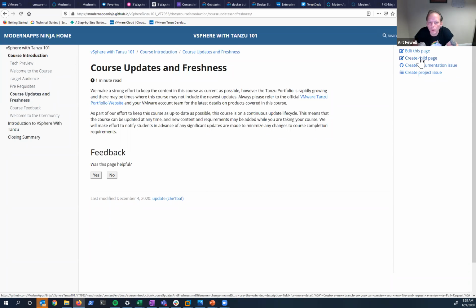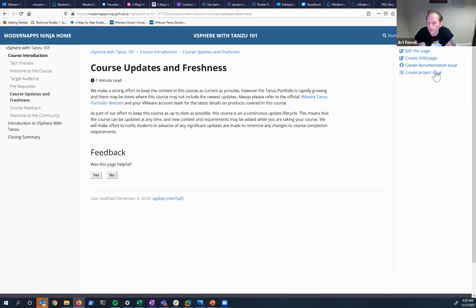And there's also going to be this option here for create a child page. Create a child page is the next level of contribution. When you think about creating a child page, it's important that you think about the structure. The backend structure of this is really folders and files. When I look over here at my navigation bar, the vSphere with Tanzu 101, you can see that is a parent to this course introduction. And the course introduction is a parent to everything up to the next more bolded heading here.